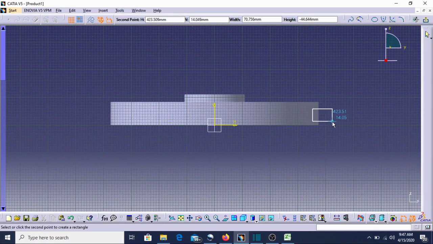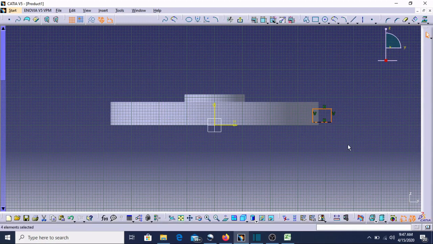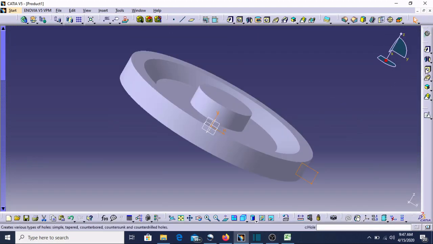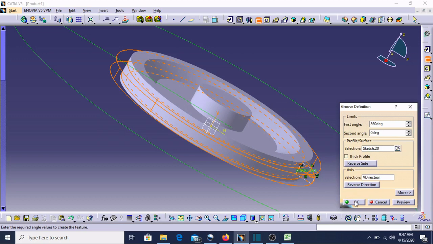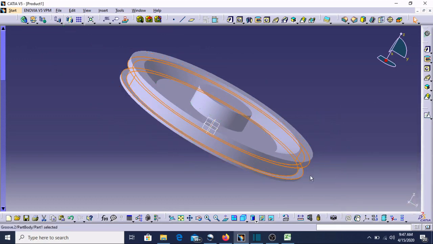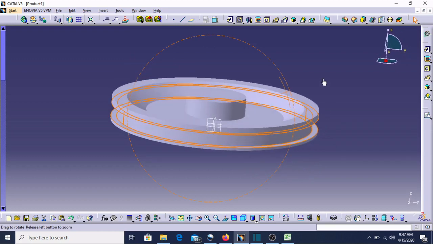Suppose we made this small cross section here. We should quit. Then the same dialog will open for the groove command also. See, the sketch is already this sketch, and the axis is the same axis. See this. Now in this condition, if you see, this has been cut from here. Whatever cut section we have made in the sketch, that is already cut. So that is also very important.